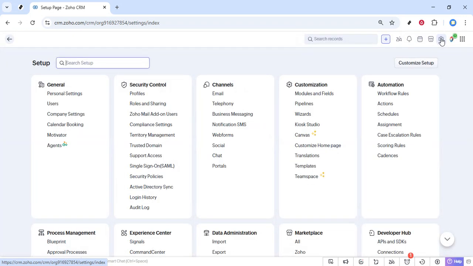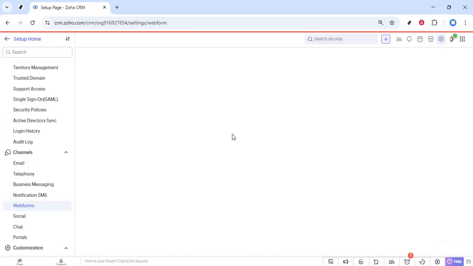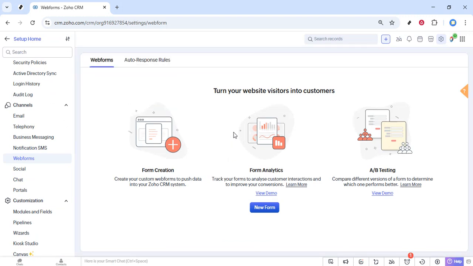When you do, Zoho will open the Setup or Settings panel, which is where you control most of the configuration for your CRM. Inside this setup area, we're looking for the web forms section. Depending on your layout, you might see it under something like developer space or automation, but the label you want is simply web forms. Take a moment to scan the options, then click on web forms.